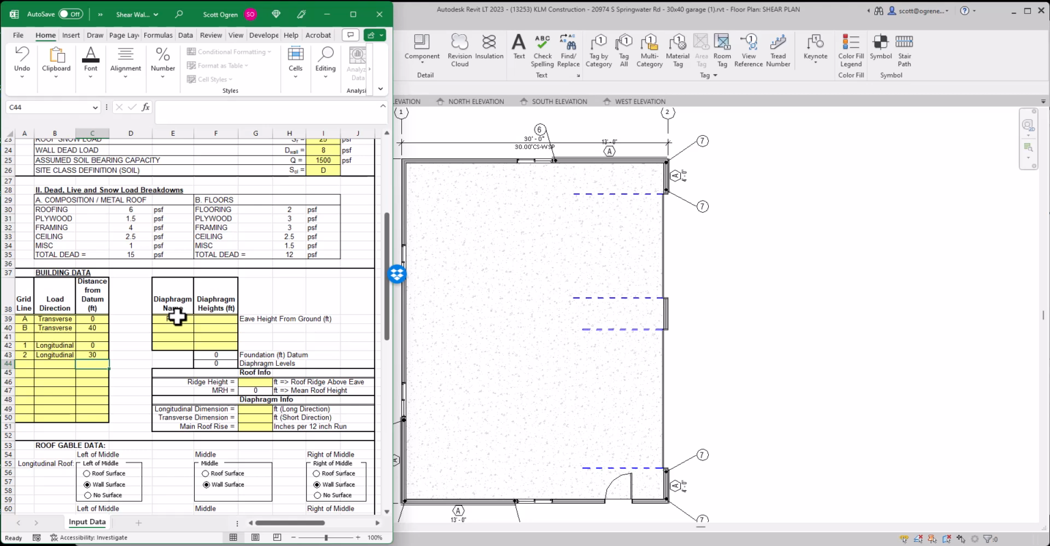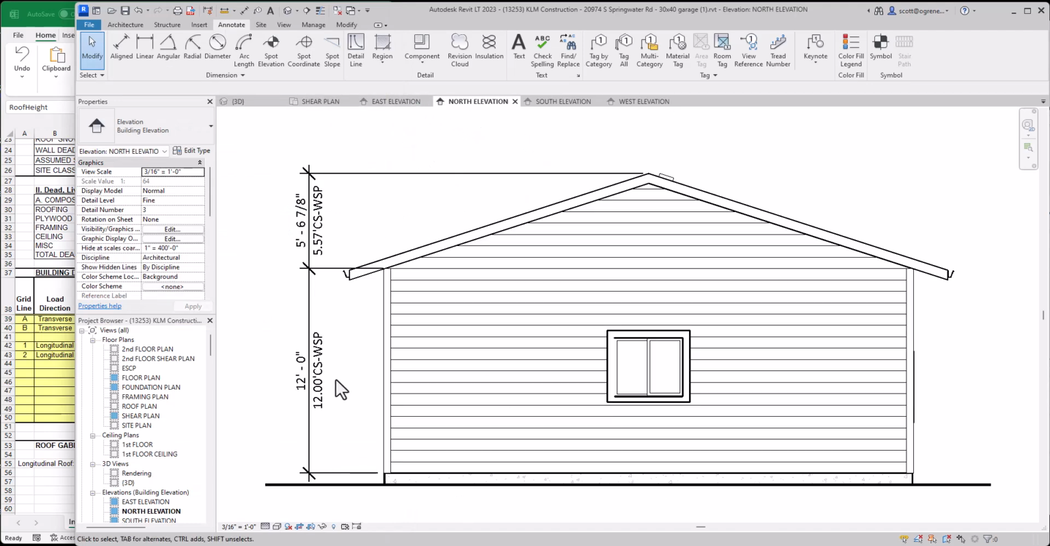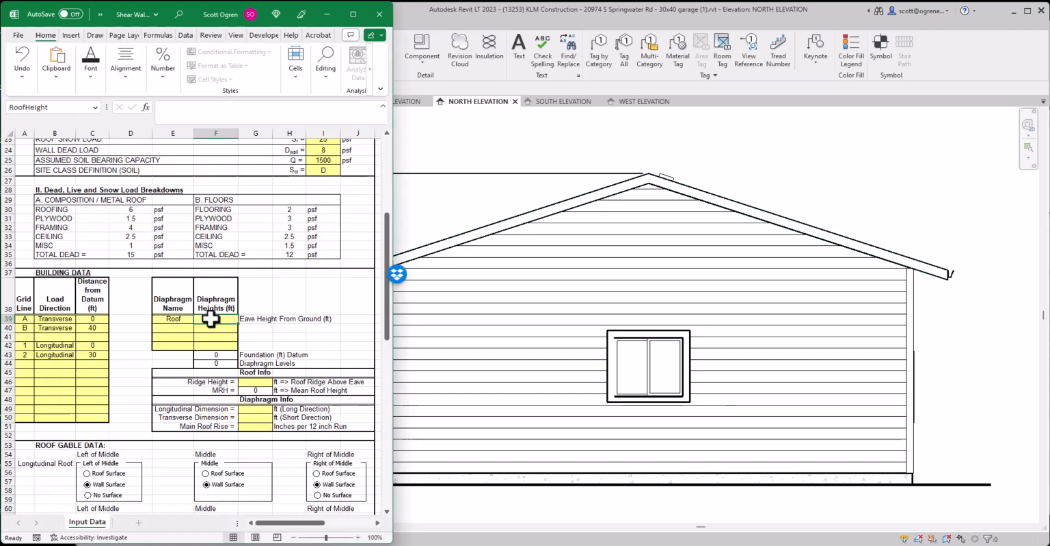And in this case, roof comes predefined as the top diaphragm because it doesn't really matter what your roof looks like. It's always going to be a roof. So the roof eave height from the ground: if we go here to our north elevation, I've already put this dimension here as 12 feet. And then remember the distance from the top of the wall to the peak of the roof is 5.5 feet. So we're going to say this diaphragm height is at 12 feet, and then our ridge height is 5.5 feet. And then that determines our mean roof height, which is used in the wind calculations.